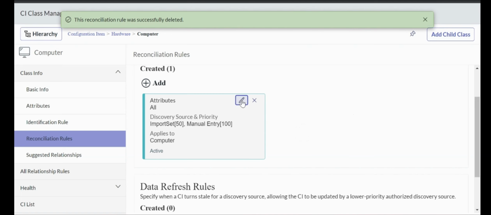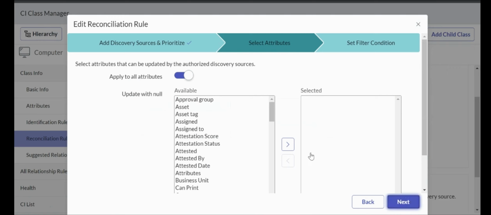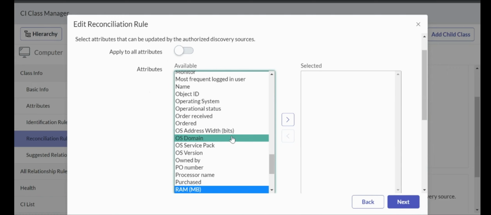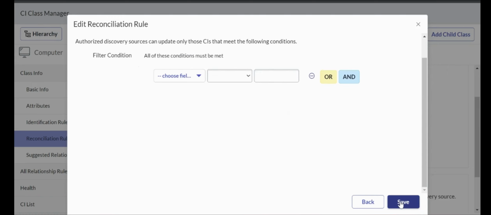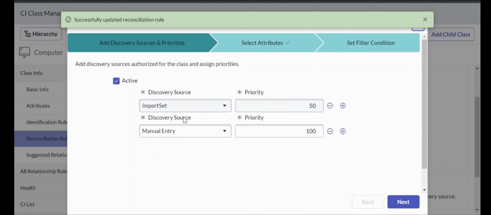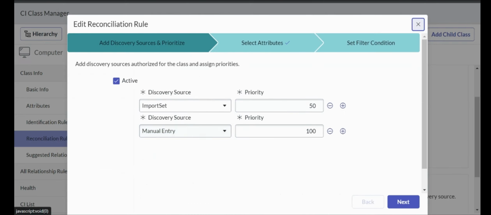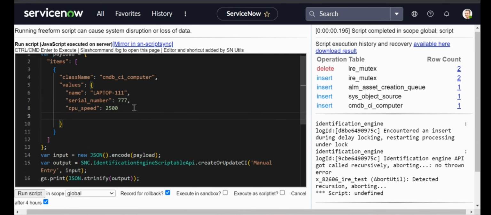So here what we are saying is first priority is import set. Import set is a trusted source for entering the data in. I think we have not mentioned it is for all the attributes, but we'll not do that. We'll just do ram field. We can add multiple fields here, and we don't have any filters. So to update the ram, the trusted source is import set and the second trusted source is manual entry. So what I'll do is I'll just go and update the ram here.